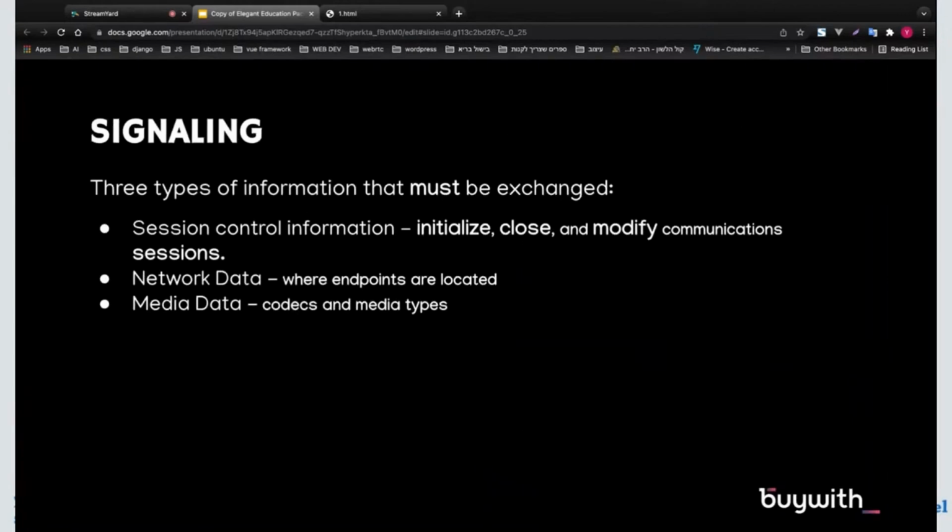Now, we're digging a little bit deeper, but it will be easy, don't worry. We have three types of information that must be exchanged. Now we are talking about the session itself. What do we need to do in order to talk? We need to say when to initialize the session, when to close it, and when to modify it. And there are some more things we need to do with the session, but we need the control of information in the session. The control gives us, as I said before, close, modify, etc.